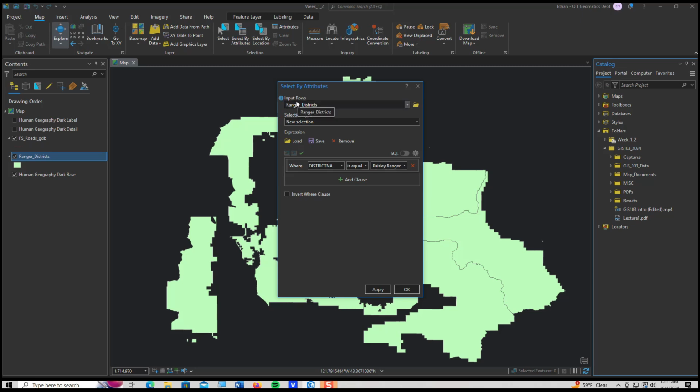This input rows here, this is asking what are you selecting from? And we're selecting from our Ranger Districts, because we want the Paisley Ranger District. Selection type is saying what kind of selection are you doing. We are creating a new selection. You can see here that there's lots of different options. You can remove from selections, add to selections, and you can save your selection expression.